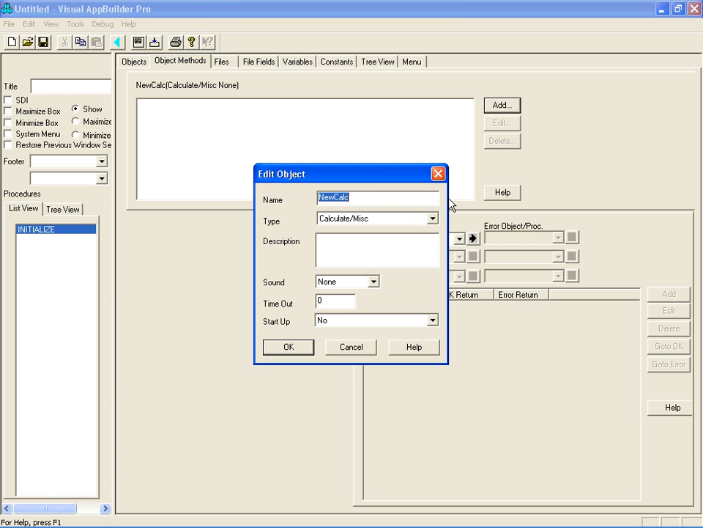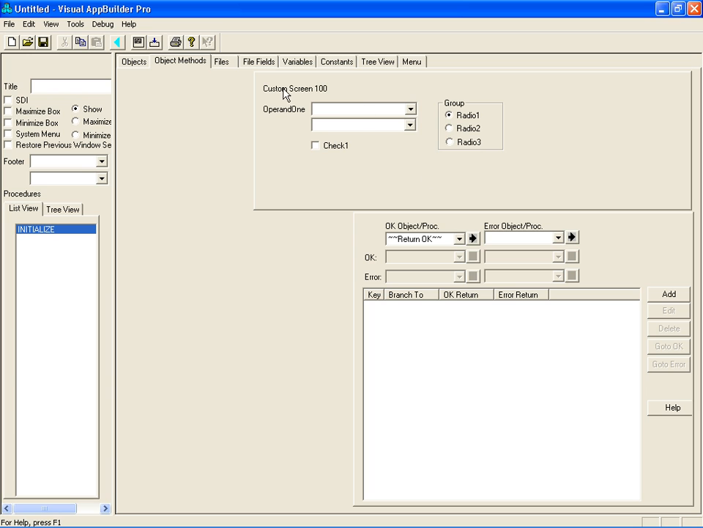And if we change the object type to one of our new ones, custom screen 100, you'll see that that dialog that we created specifically for capturing the parameter information for this new object appears in the appropriate place within the Visual App Builder integrated development environment.